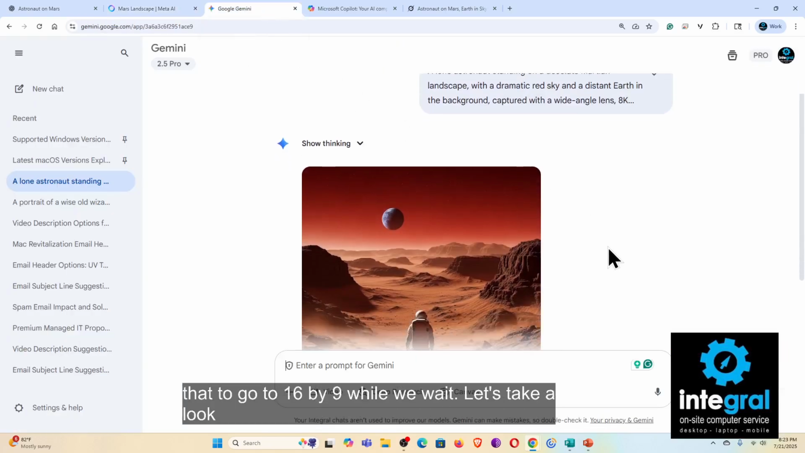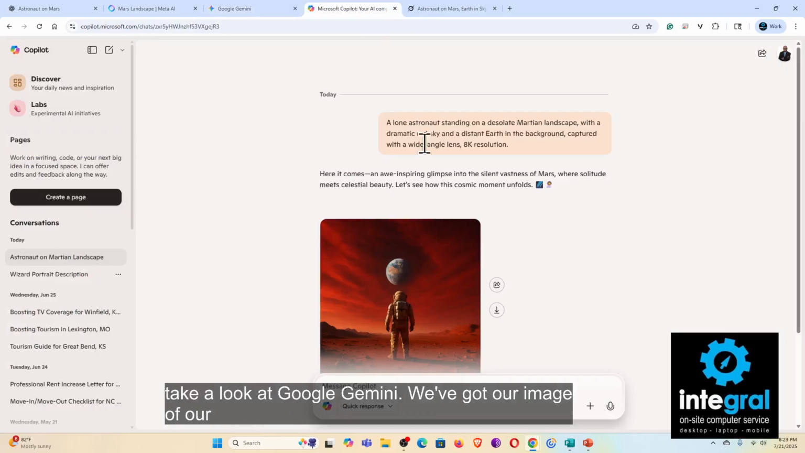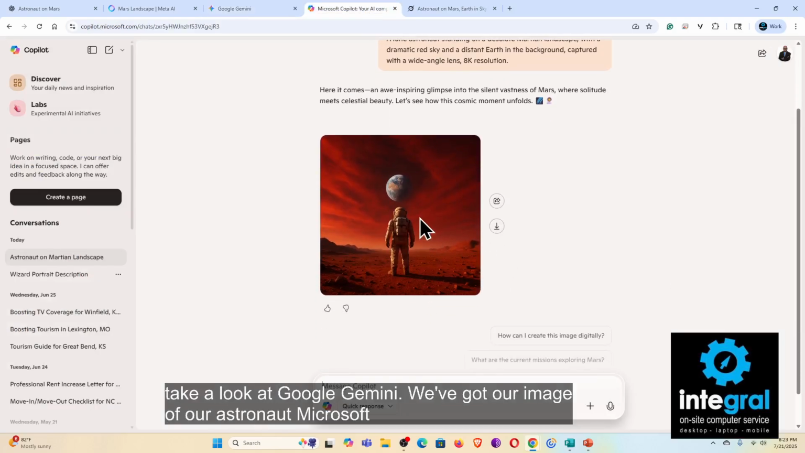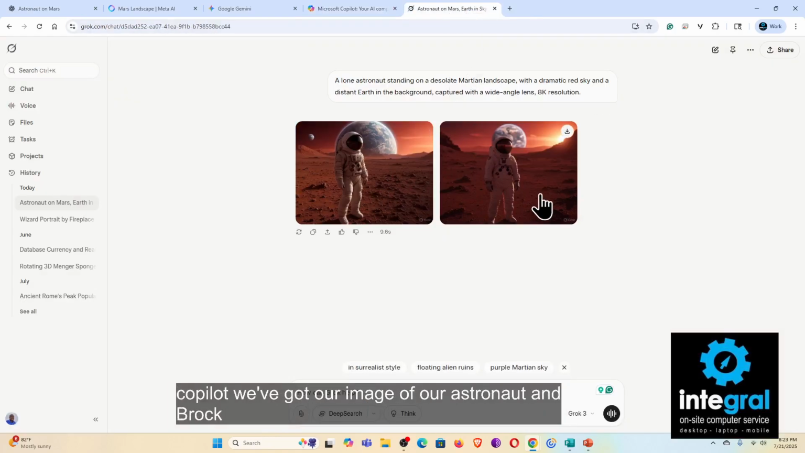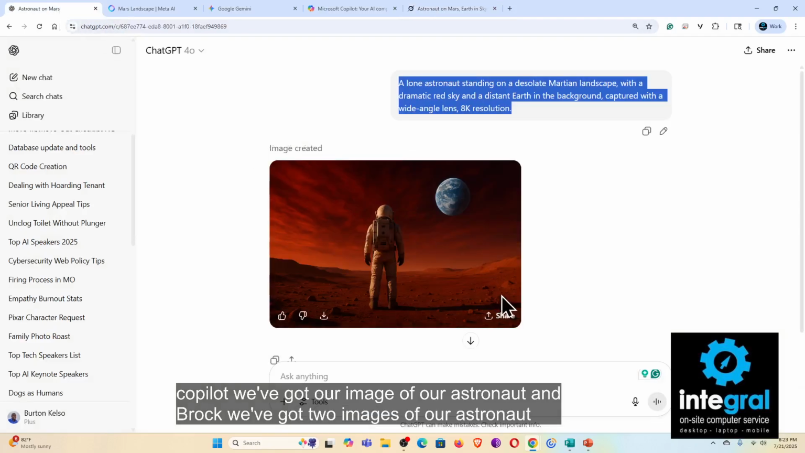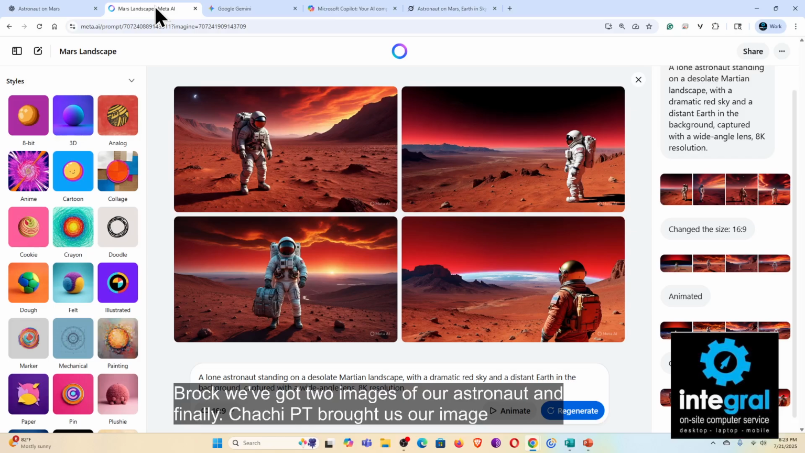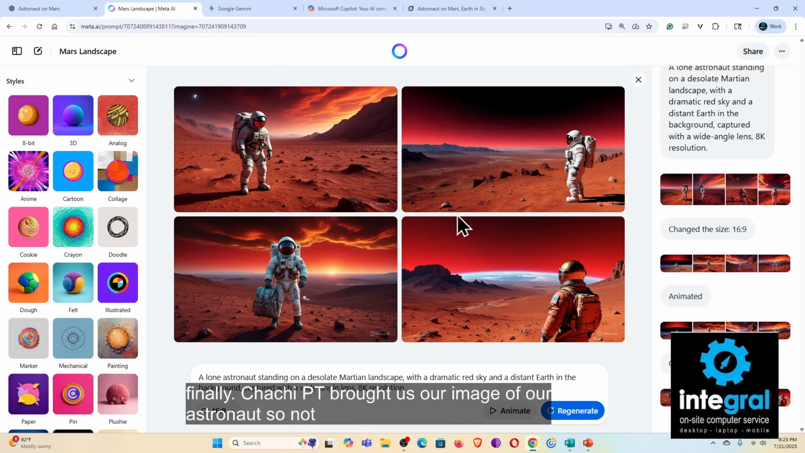Let's take a look at Google Gemini. We've got our image of our astronaut, Microsoft Copilot. We've got our image of our astronaut, and Grok. We've got 2 images of our astronaut. And finally, ChatGPT brought us our image of our astronaut. So not bad as far as the images are concerned.